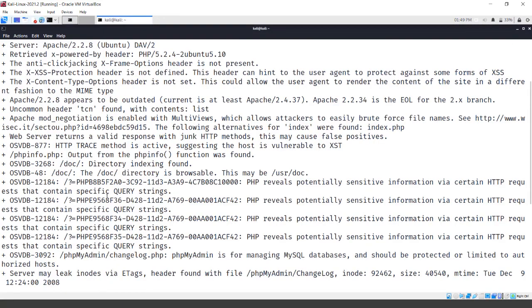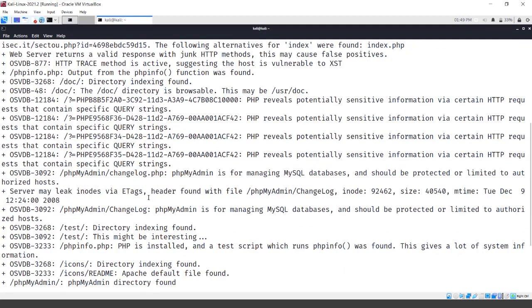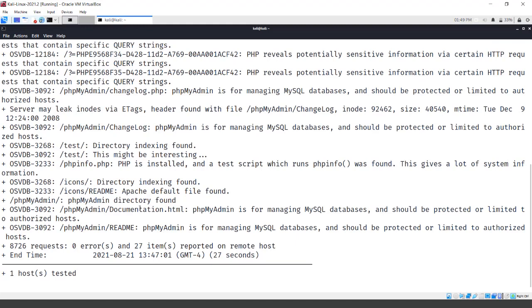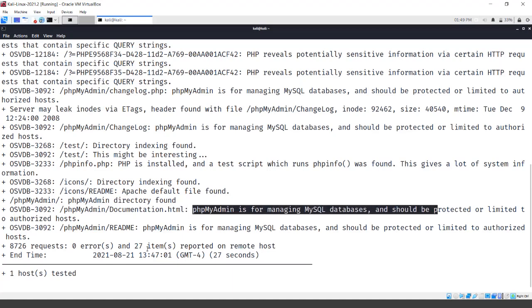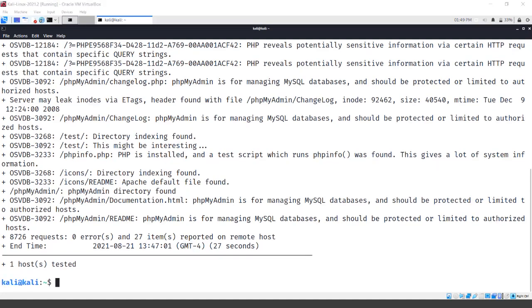Now, the thing about Nikto is Nikto will scan all the directories of this server and look for any sort of vulnerabilities that may exist. So each of these points is something that we need to read, and it provides us a description on what seems to be the issue or the security weakness.